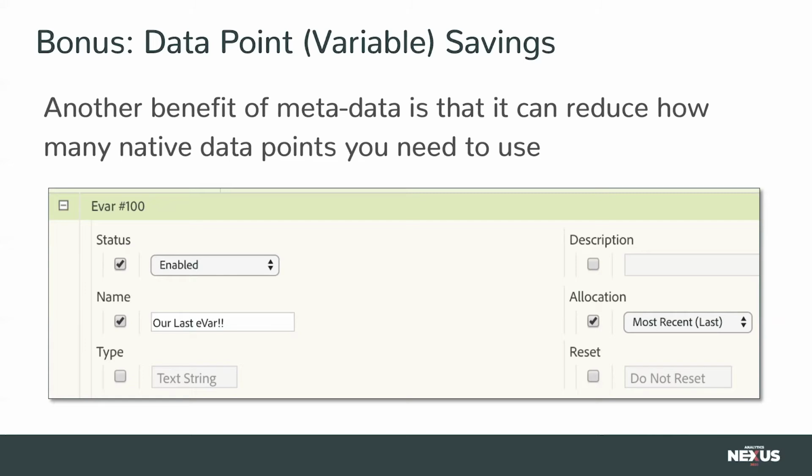But if you use metadata or data enrichment, those 15 items become attributes of just one dimension, which means that you can save a ton of variables and potentially money if you're thinking about upgrading to a more expensive package with your vendor. So keep in mind this bonus tip that not only does data enrichment allow you to aggregate the data, but it also allows you to save variables at the same time.